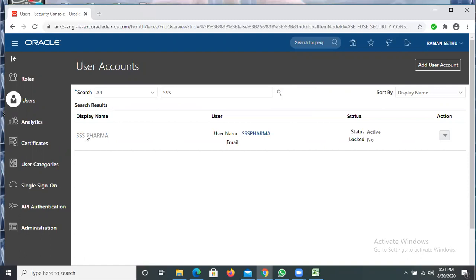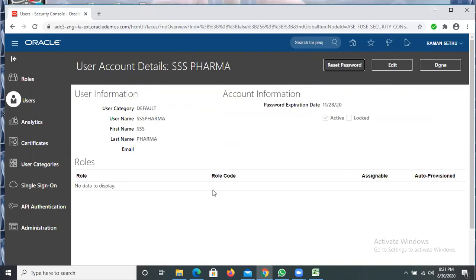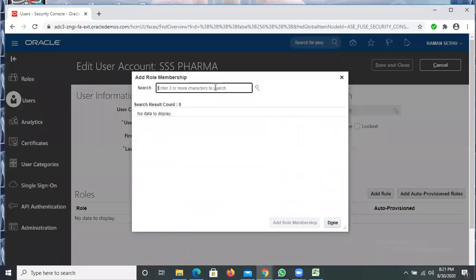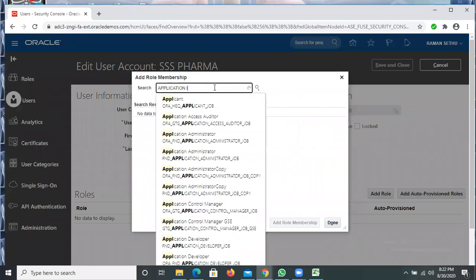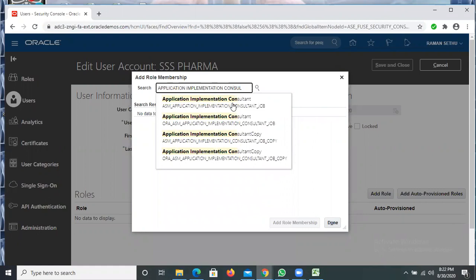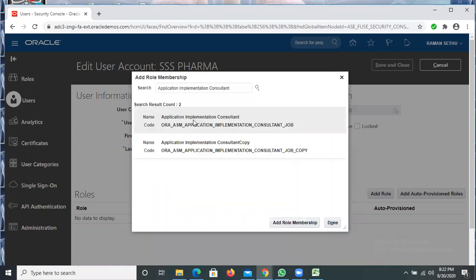Now see here, no roles assigned. In order to assign roles, edit, add role. Now I am assigning three roles. Application implementation consultant role. This application implementation consultant, ORA, this we have to choose.